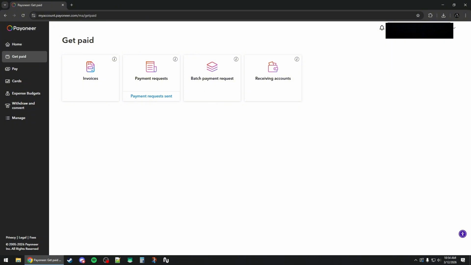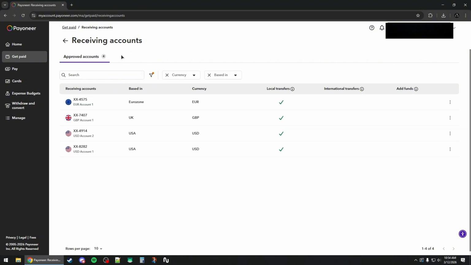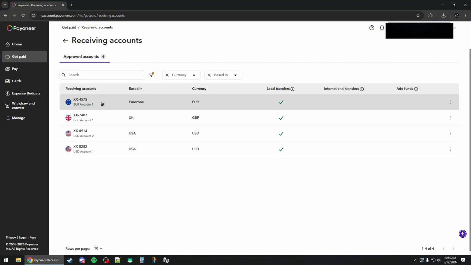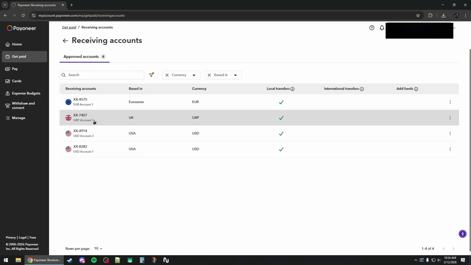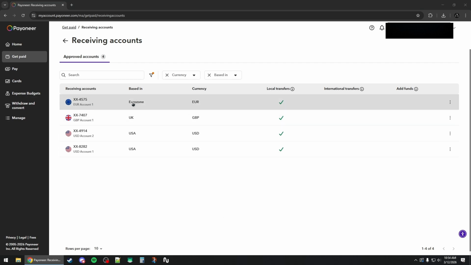paid. And from here, you can get your bank details by clicking on receiving accounts here and pick up one of these available accounts. So you will usually have three accounts, one in USD, GBP, and euros. And if you click on them, it should give you the account details that you can send to the guy or whoever is paying you.